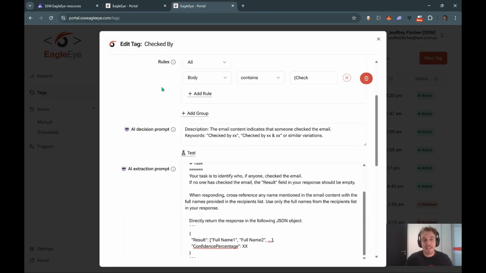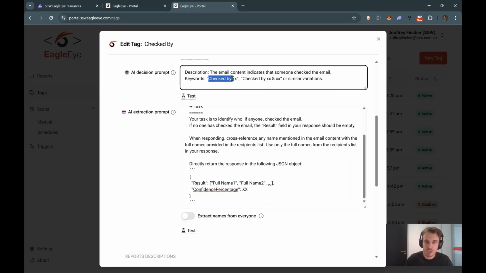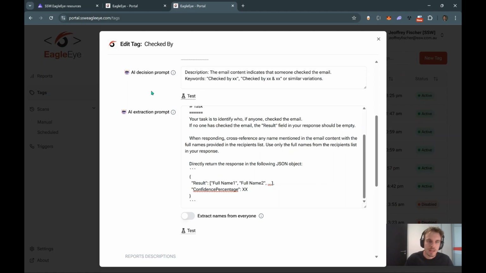And you can also have AI rules. So in this case, we have two prompts. The first one is to find the email that contained the check by XX content, and XX can be like many people. And the second prompt is to find the name of the people that actually checked the email, so to extract the names from it.